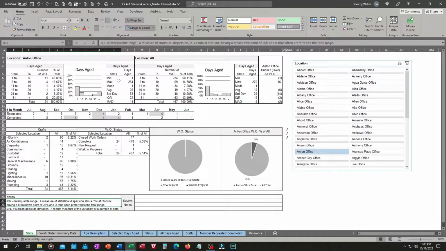And then we have days aged for some stats here. We look at a min, a max, a mode, an average, a standard deviation, an interquartile range. And you can see down here in the notes, this is a measure of statistical dispersion. It is a robust statistic, having a breakdown point of 25% and is thus often preferred to total range.